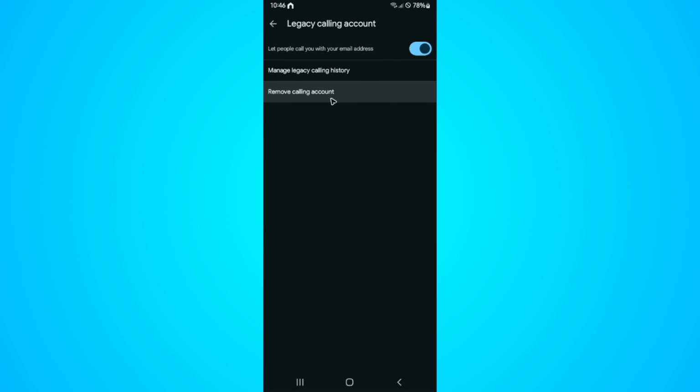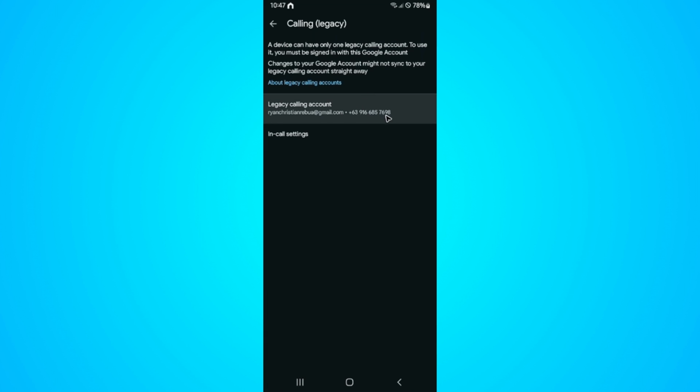Okay, but if you already have your number right here, which is already set up or already tied to your Google account, well, you don't have to add your phone number anymore, okay? But if you want to add another phone number, I'm going to show you the steps later, okay?